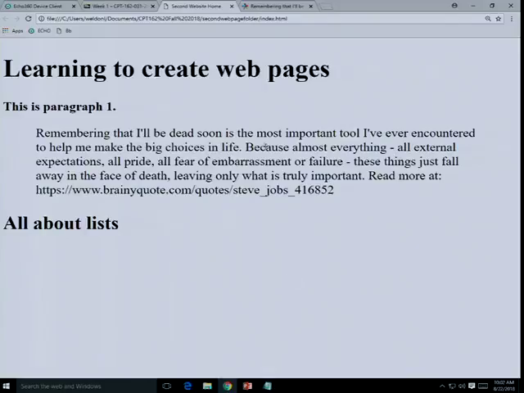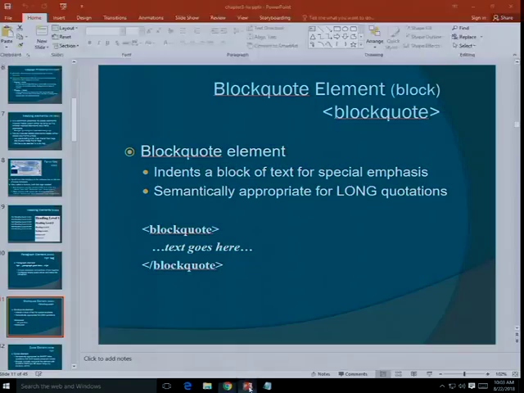I also want you to notice that the block quote does not have quotation marks around it. You could add quotation marks, although they typically aren't on a block quote, and we'll talk about quotation marks in the future.